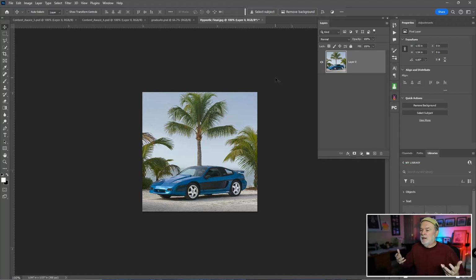So again, I need to remind you, a niche market when it comes to using this feature, Content Aware Scale. It's important to know about it in case you ever have to do something like this. It could be your savior right there in changing an aspect ratio of an image. Okay, so again, hopefully you learned something.